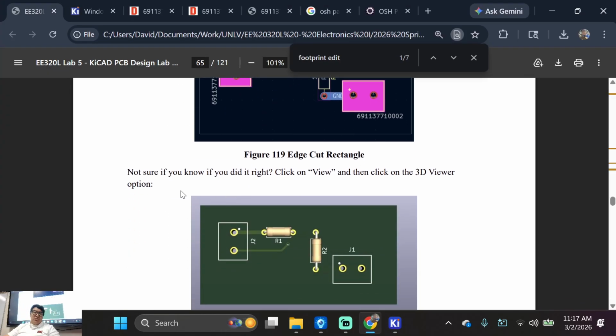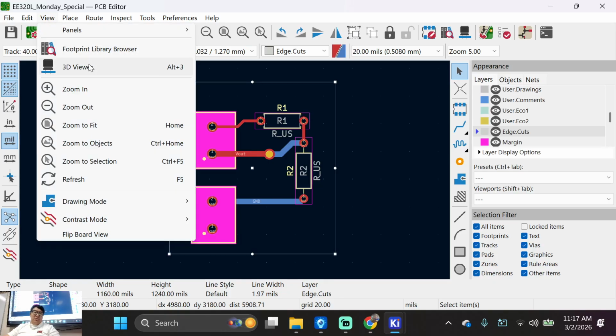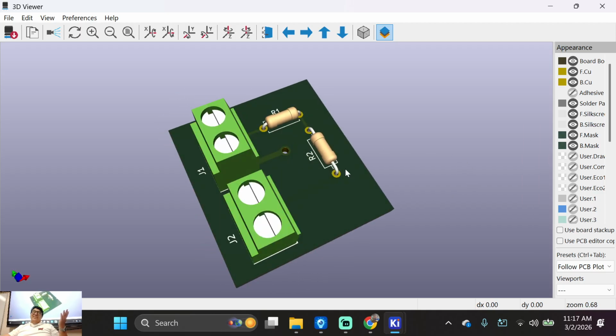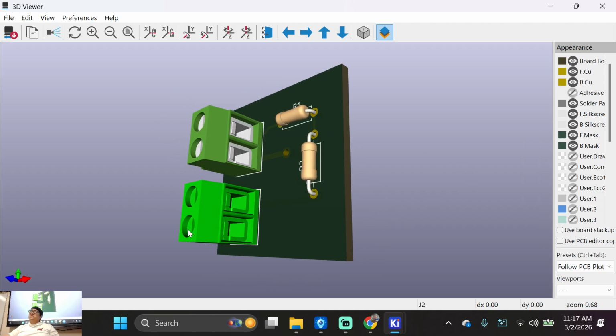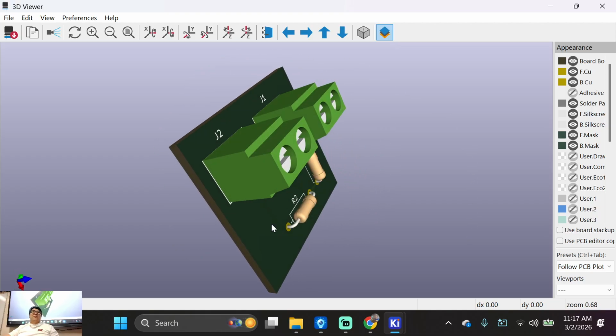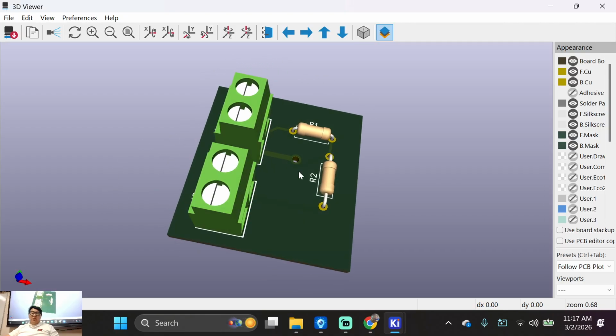Not so sure if you did it right. Click on View and 3D Viewer. Save, 3D Viewer. What do you think? Hey, it's not the lab. It's because I told you what to do, so we'd save like 30 minutes. All right? I want to get to the next part really soon. That's your PCB. Congratulations. You should feel proud of yourself, all right? J1, J2, R1, R2, correct?